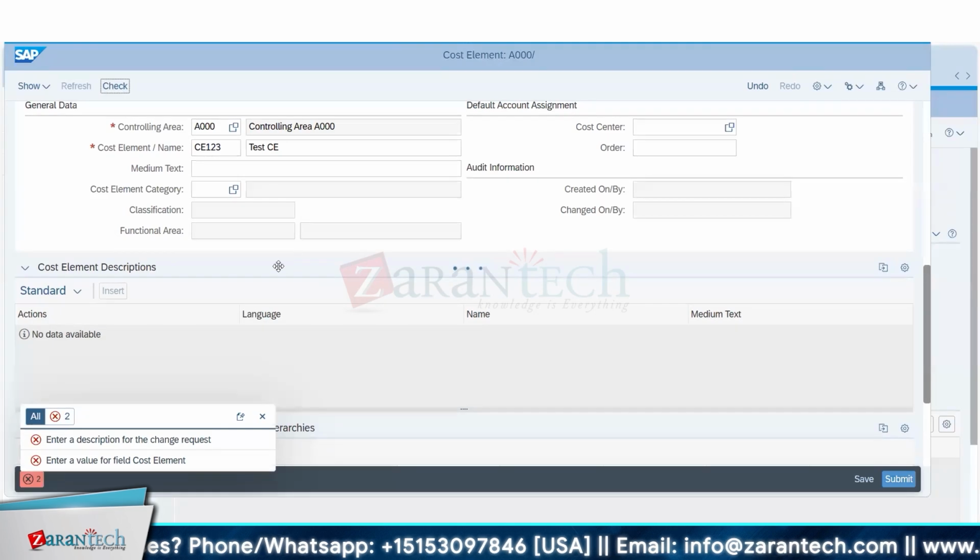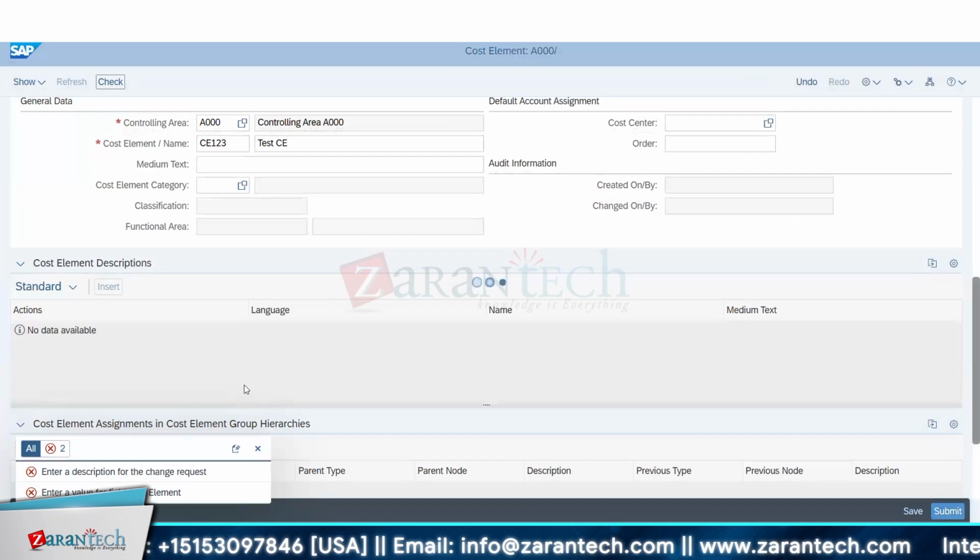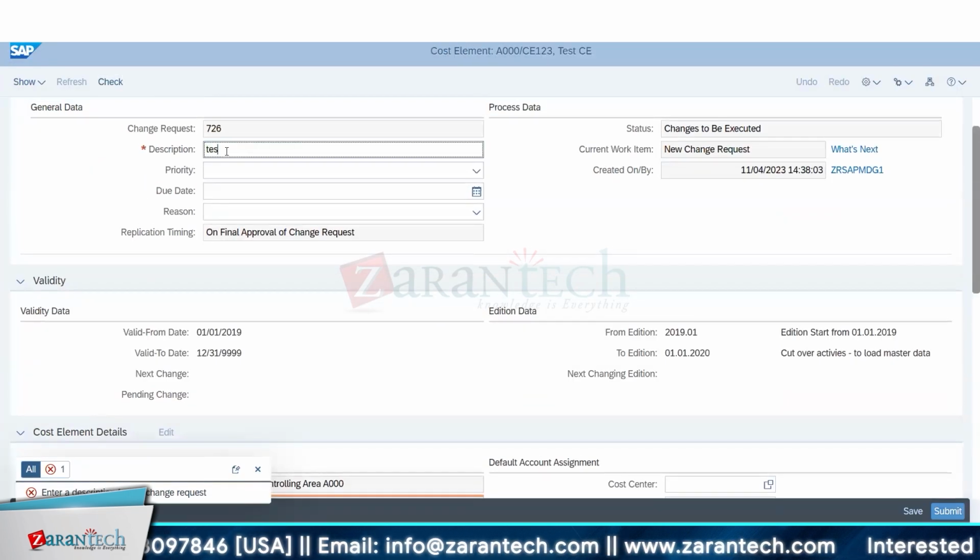So now let me create any one. Controlling area A000 and the cost element, and I click on the check button. I have to provide the description. Okay, it is taking time. It is holding on for some time. Okay, finally. Okay, test cost element create.